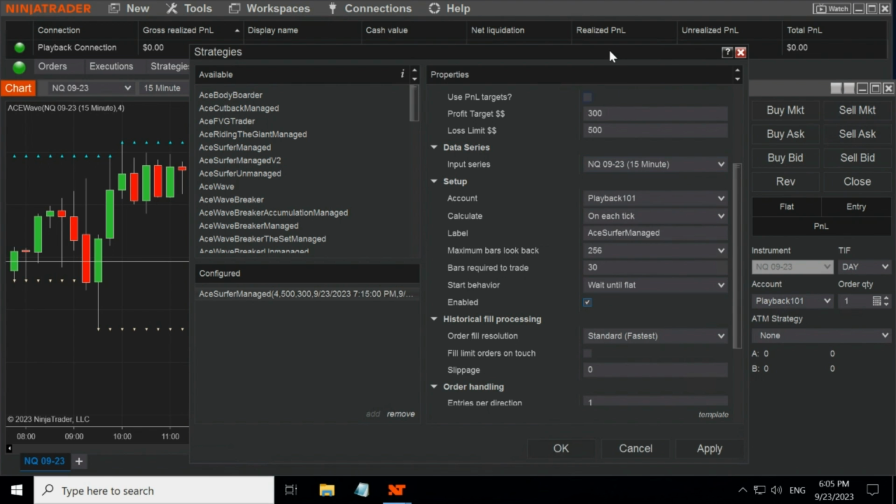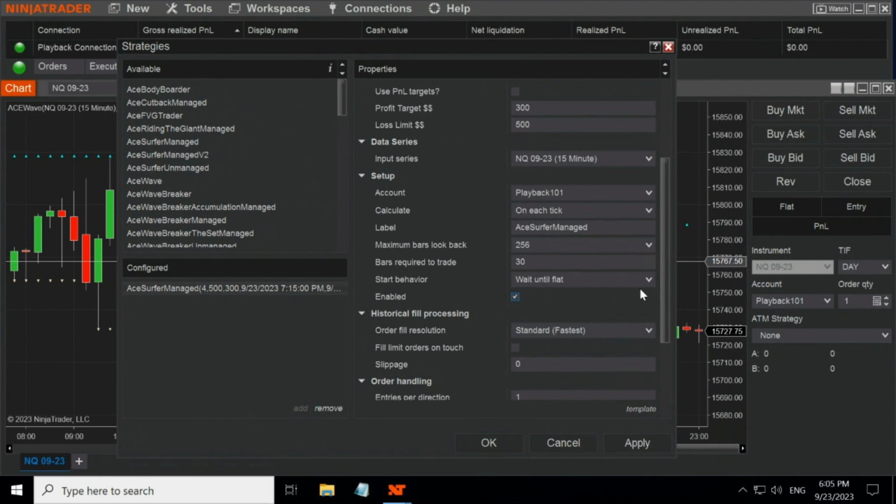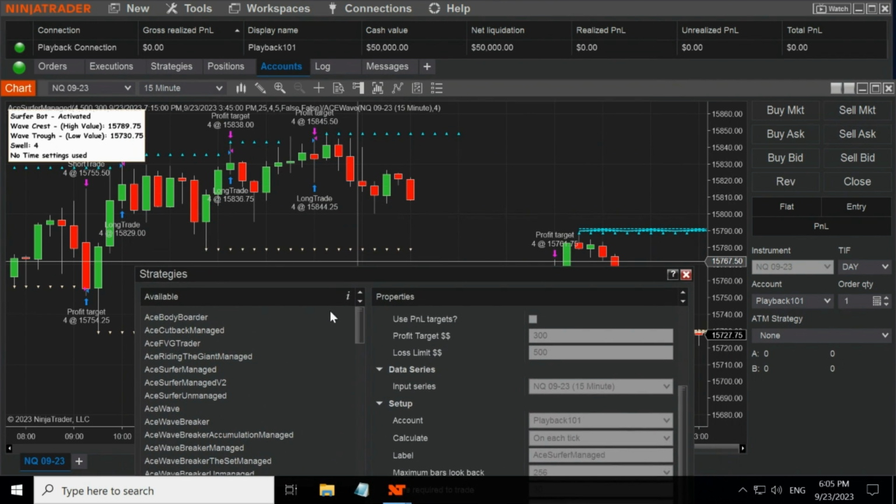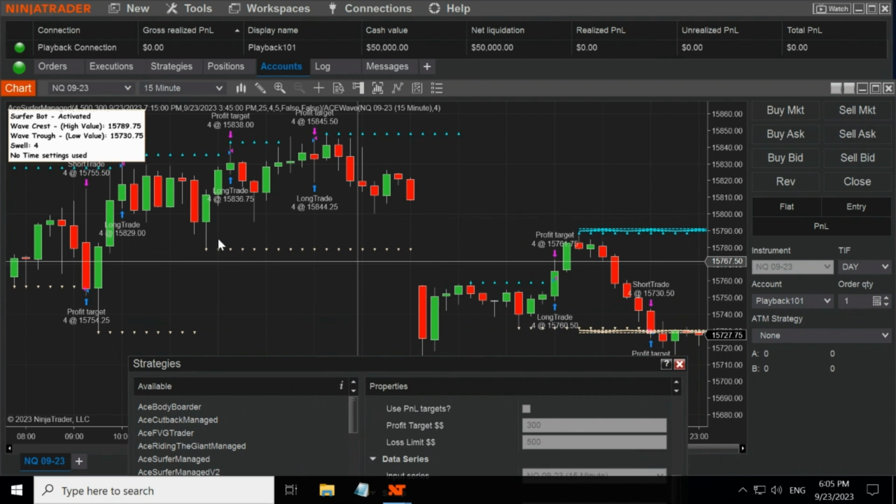Okay, and what we'll find here is as soon as we press enable, nothing will happen yet. But as soon as I press apply, I will get my bot put onto the screen. And you can see here, there's been some trades already played out. Okay, we have our surfer bot now activated with our wave crest and our wave trough at the top. So we have our top and our bottom. They were a swell of 4, and I haven't used any timing settings.